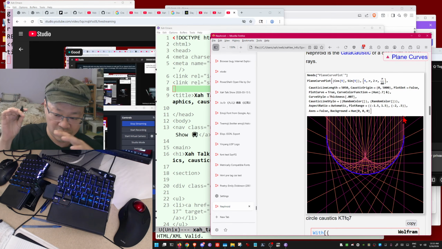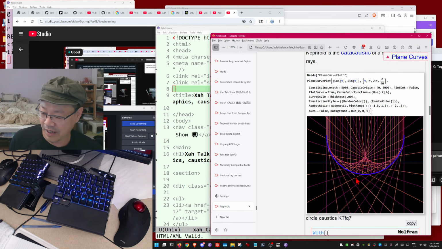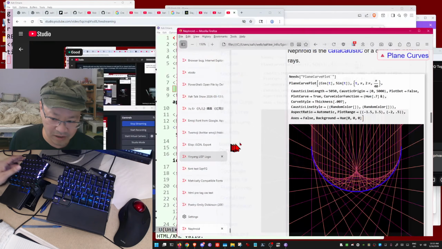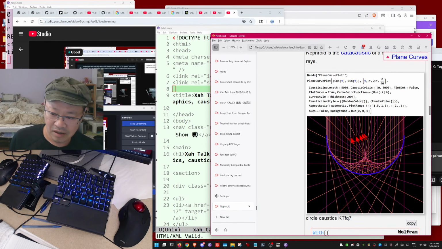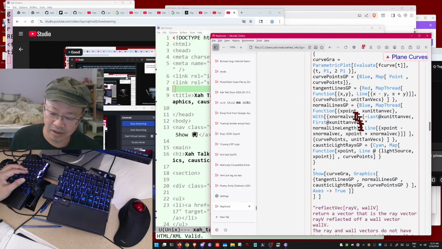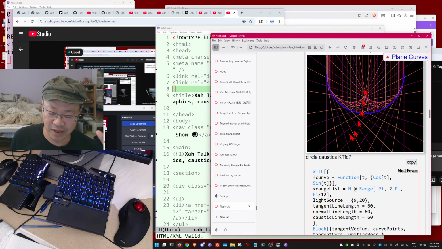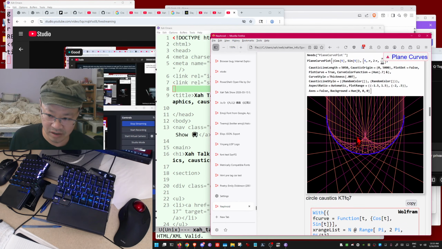The light source shines rays onto the curve and they reflect off the curve. So this is an illustration of caustics. It's called caustics, the study of these optical properties. So we are going to create a general purpose code to draw these reflection rays or refraction rays for any given curve.